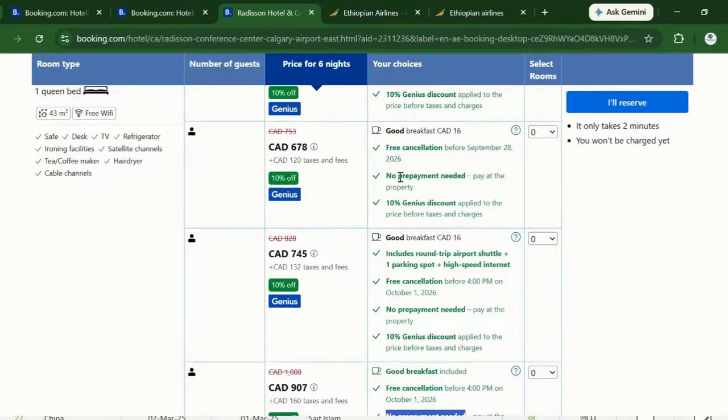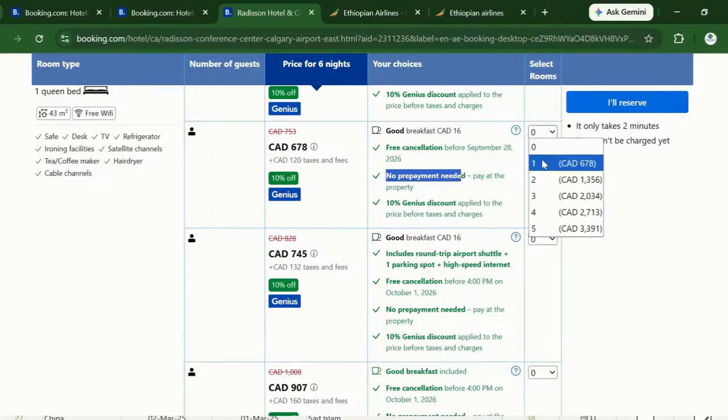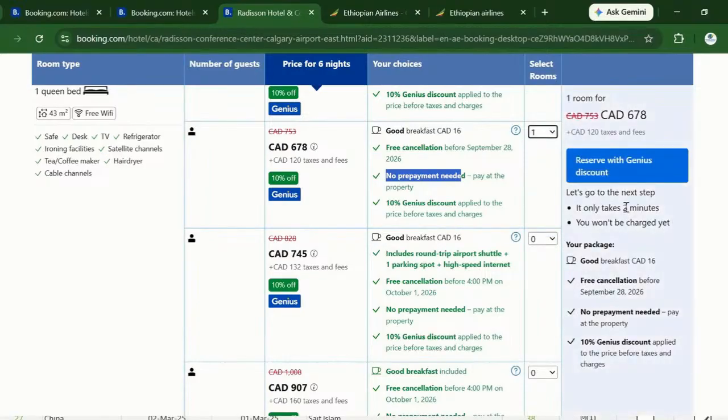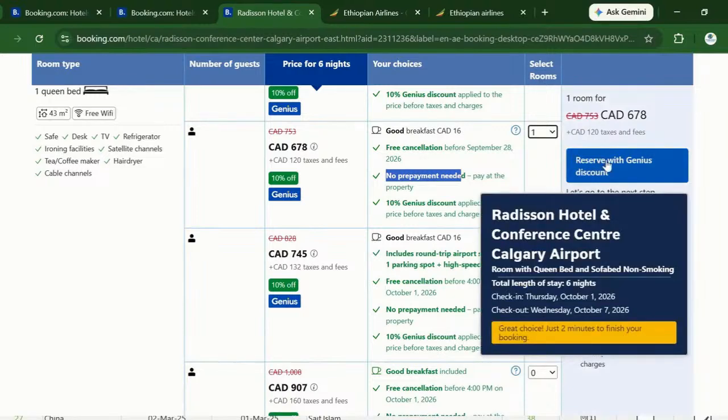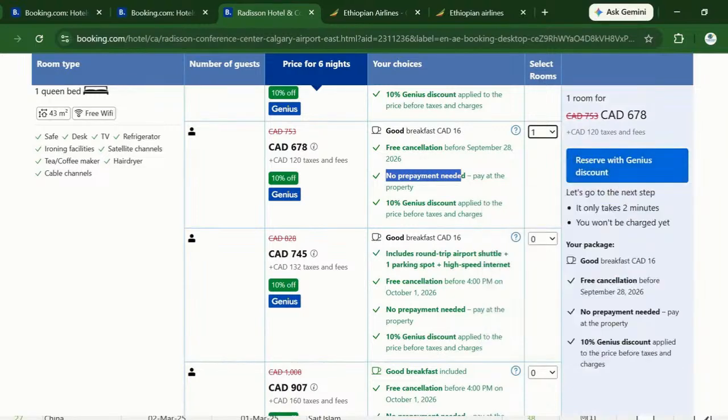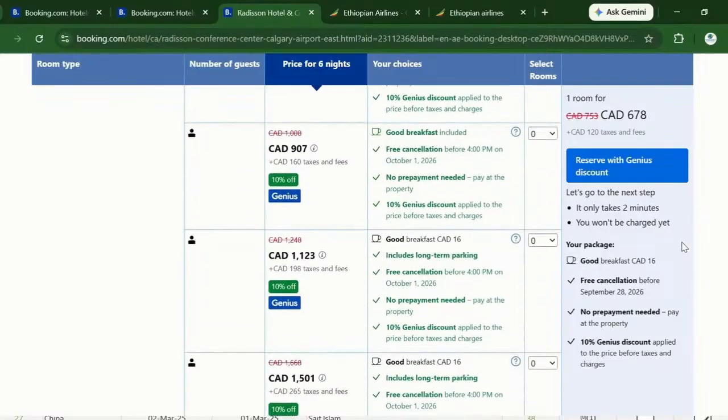Further down the page is where things get important: the room options table. Each row shows a different room type along with its price, cancellation policy, and whether breakfast or other perks are included. I'll pick the room that fits our budget and needs and set the quantity to 1 using the drop-down or plus button next to it.